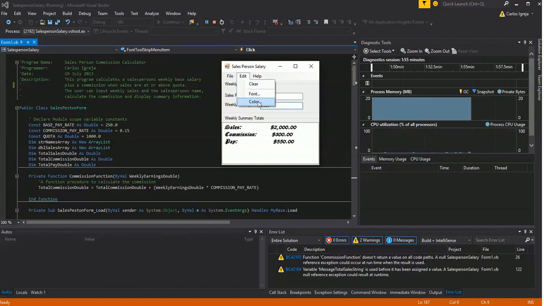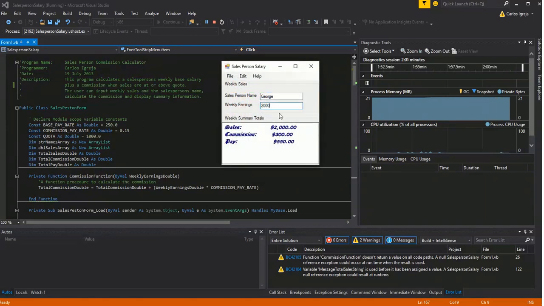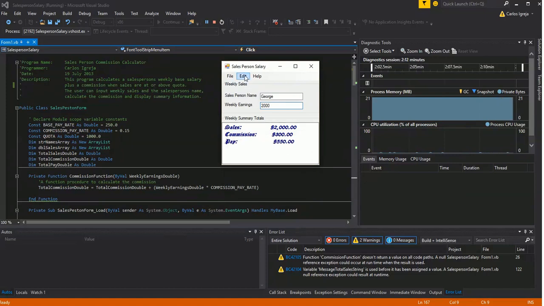Yeah, let's change the color. Looks like blue is nice. Do blue. Okay, that's nice. And we do the help about the salesperson commission calculator, programmed by Carlos Igreja. Okay.